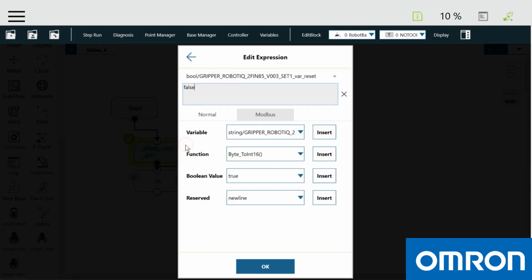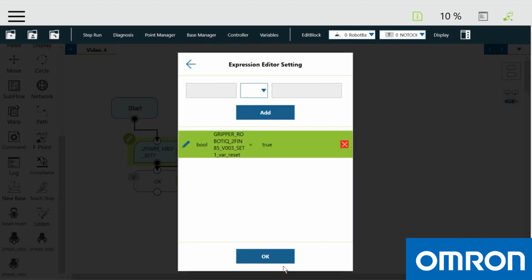Click it to open another window. In the field, erase the word false and type true. This will make the node initialize the gripper with its settings. Click OK 3 times.